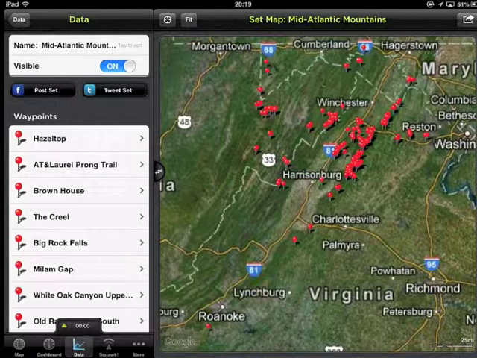MotionX GPS, and track your hikes and make waypoints.